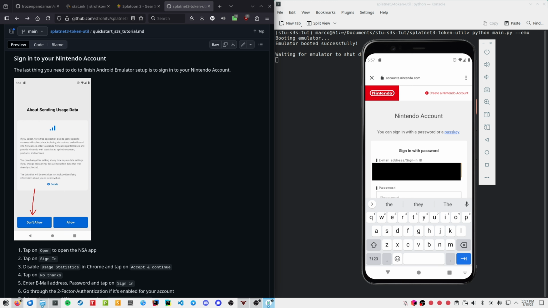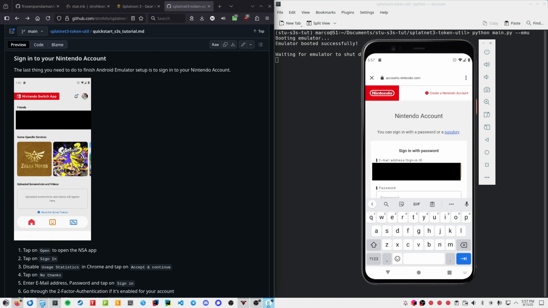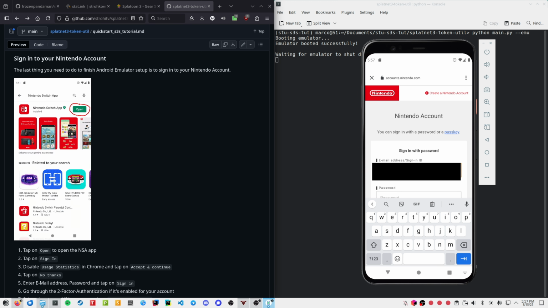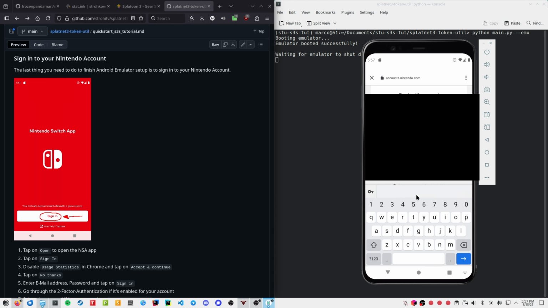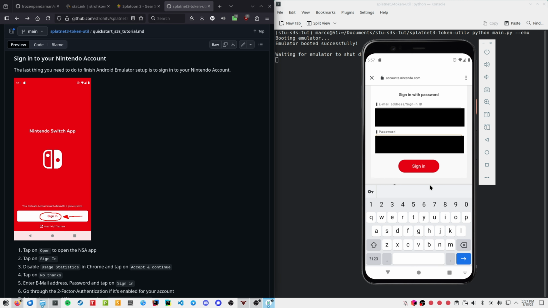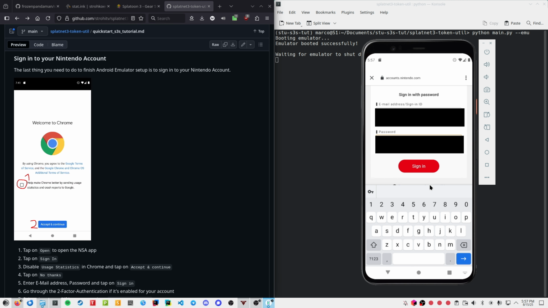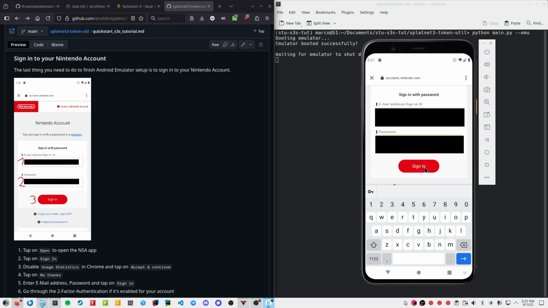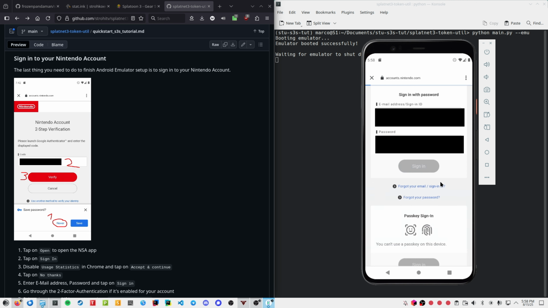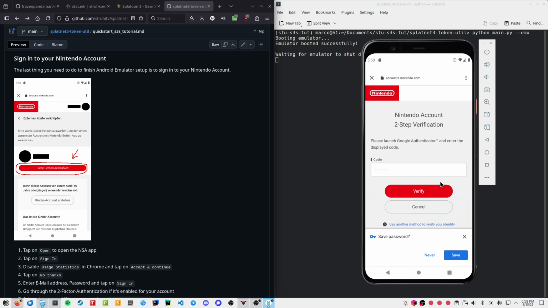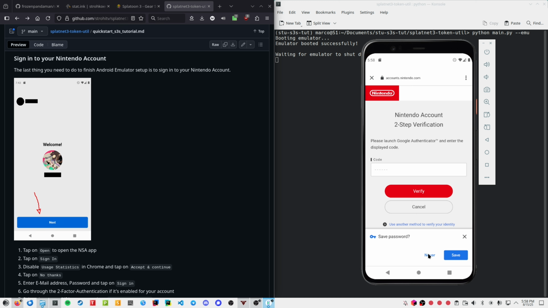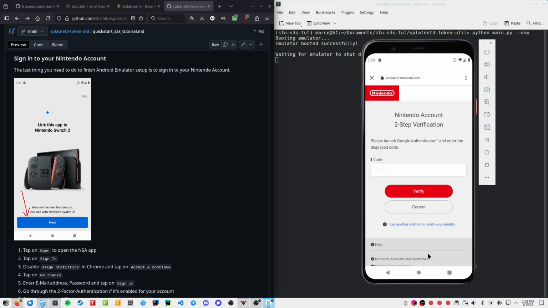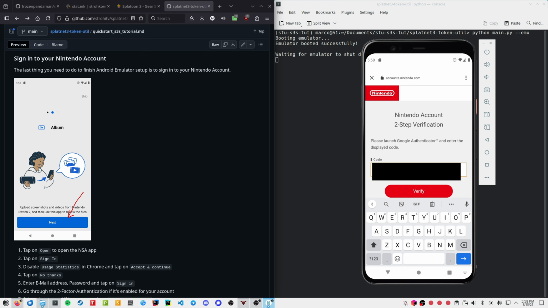In this case, with my email address. And then I press the password field. Now I enter my password. I press on sign in again. And now it will ask me for a two-step verification again. Now it asks us to save our password. In my case, I don't need that. And now we'll quickly do the two-step verification.